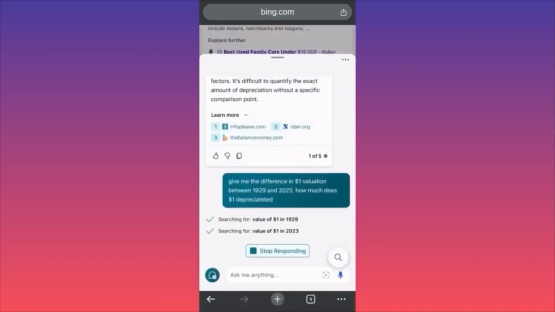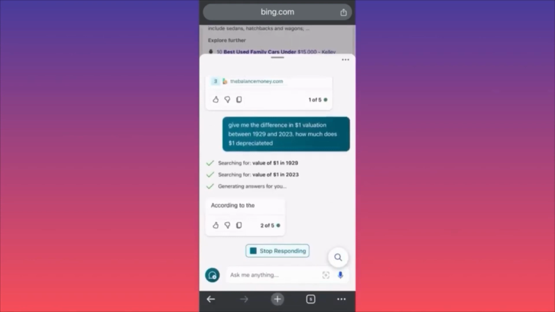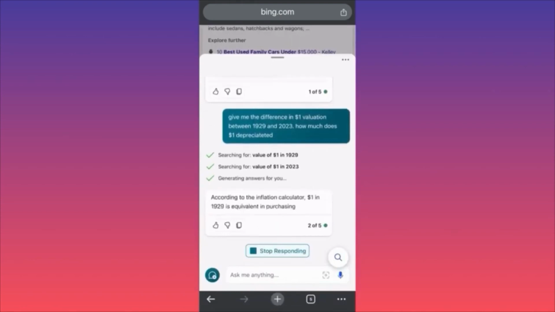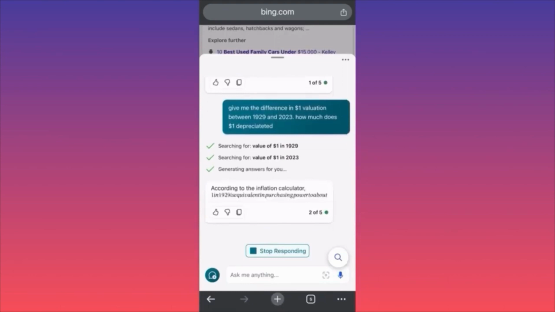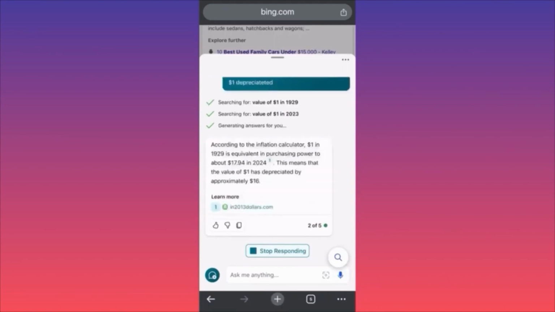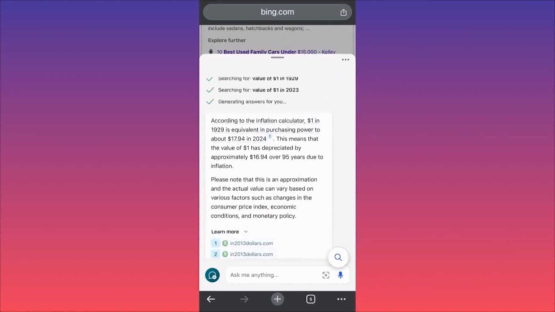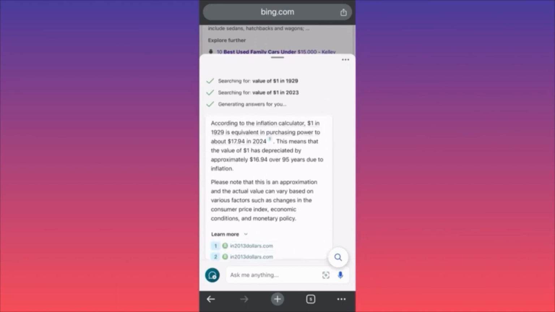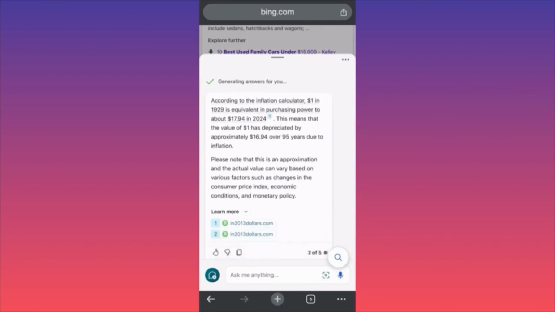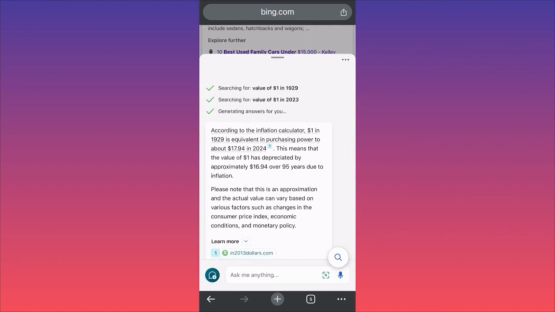Okay, value of $1 in 1929, value of $1 in 2023. According to the inflation calculator, $1 in 1929 is equivalent in purchasing power to about $17.94 in 2024. This means that the value of $1 has depreciated by approximately $16.94 over 95 years. Please note that this is an approximation and the actual value can vary based on various factors. I don't think this is accurate, my dear friends.